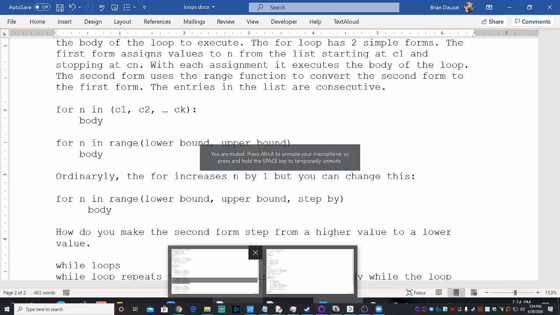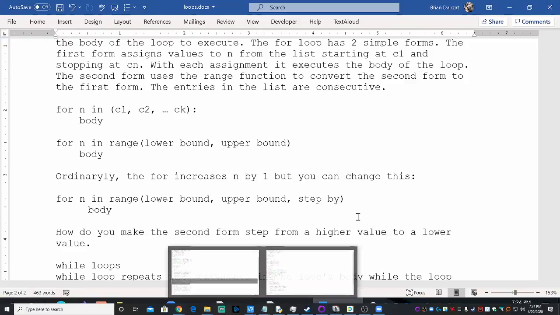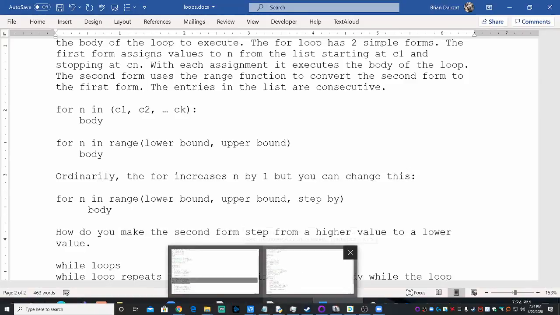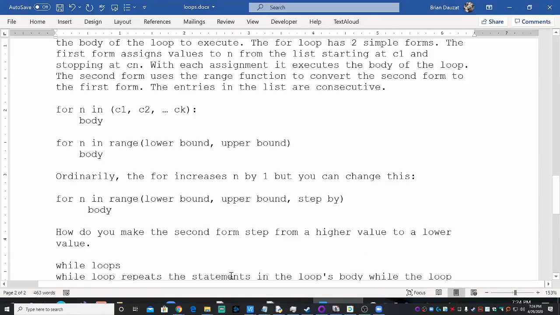So with a for loop, you always know how many times it is going to execute, or theoretically is going to execute. Ordinarily, the for loop increases n by 1, but you can change this. So it starts out at, let's say, 5, and it executes the body. Then it's 6, it executes the body. 7, executes the body. 8, executes the body. 9, executes the body. Now, when it's 10, it doesn't execute it.